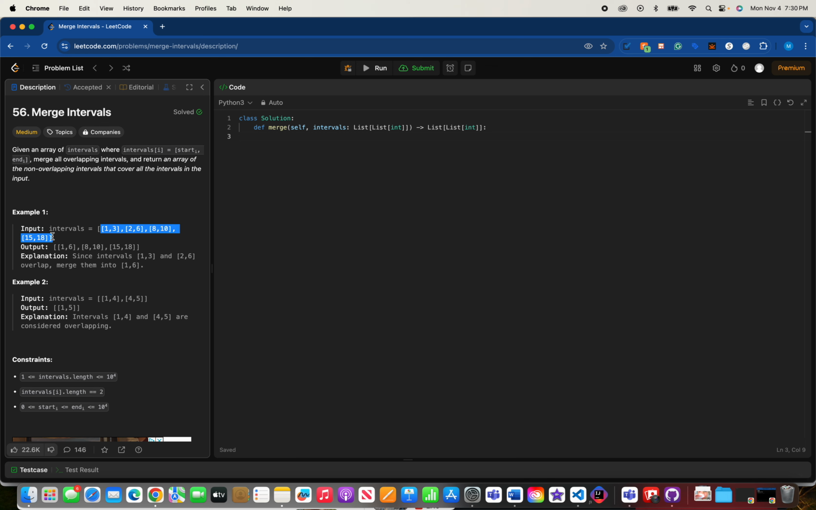and this is our output. The explanation says since [1,3] here and [1,6] overlap, so these two overlap, we merge them into [1,6]. So we see this becomes this, and these two stay the same since they don't overlap.